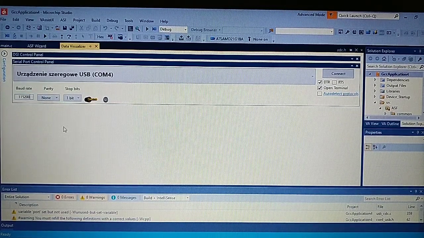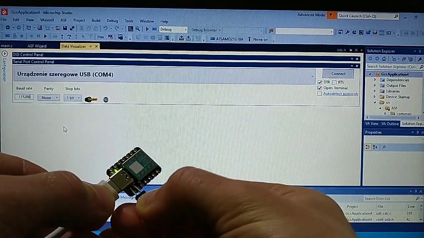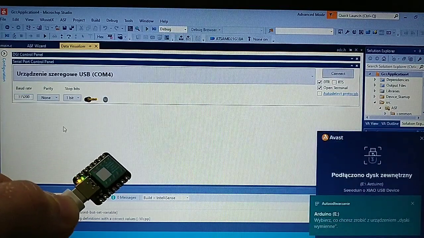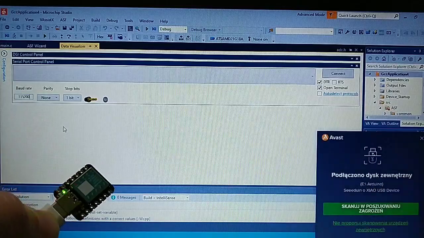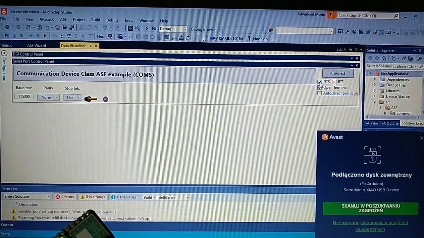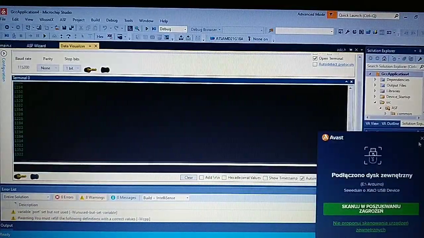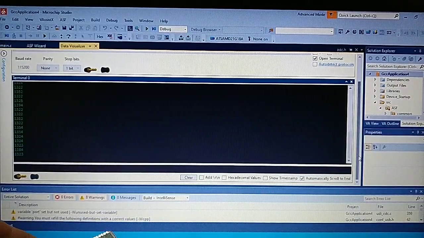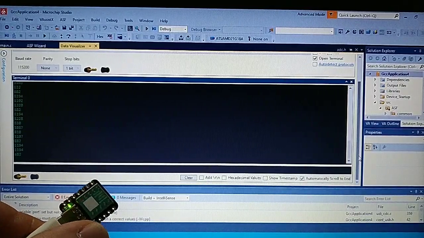Okay. And we have to reset the board. So let's do this by just making a short circuit to those pads once. No, 2 times. Sorry. Okay. So now it's in the application. Okay, so we got the port running. And by putting the finger to the pin, we can see it's changing up.